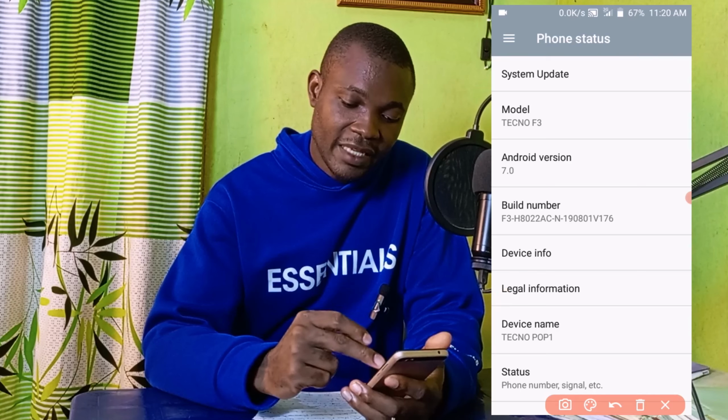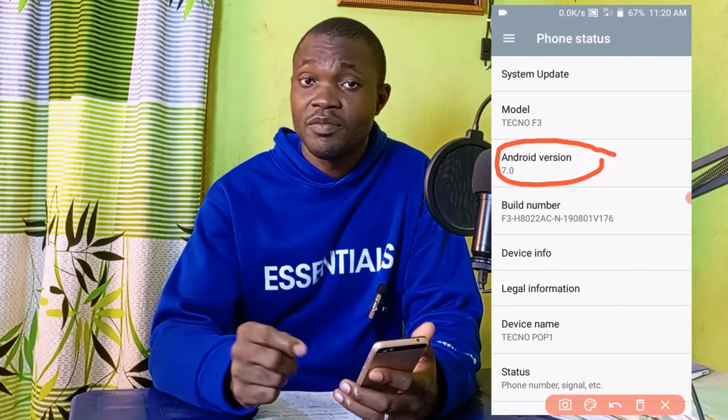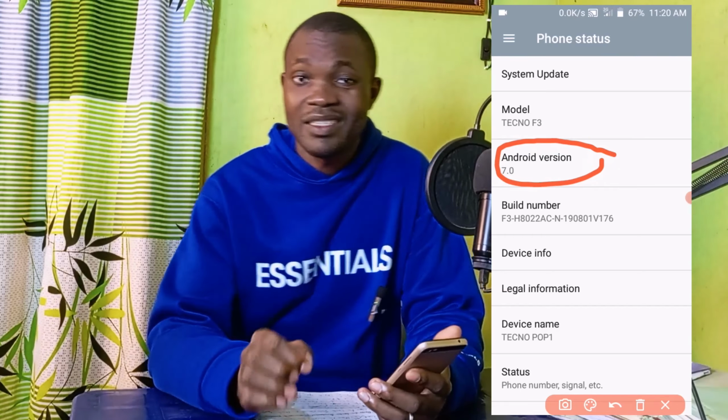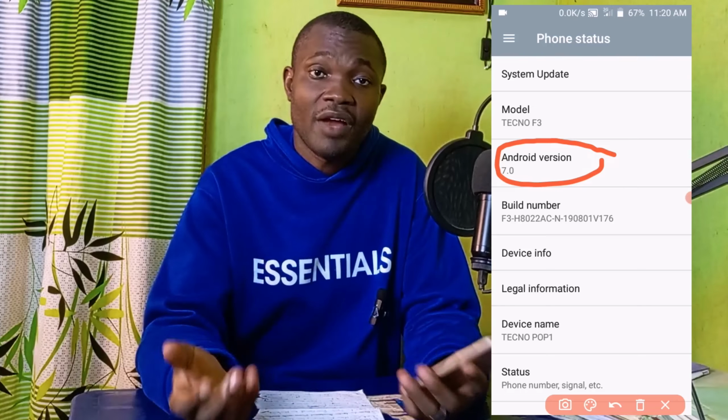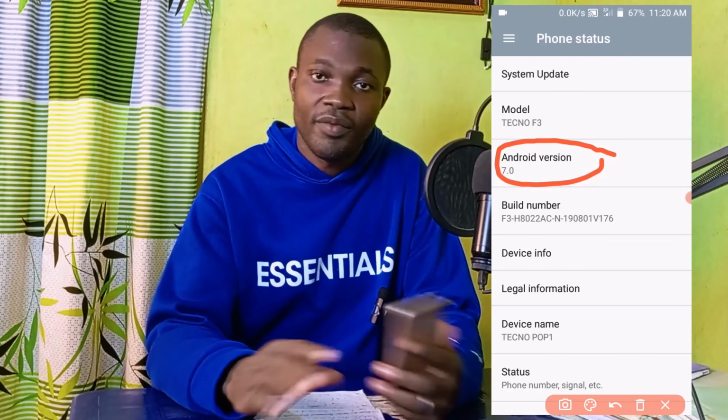Now, right here, you have your Android version. This phone right here is Android 7 version. It's as simple as that. So basically, this is how to check any Android phone model or any Android version of whatever Android phone you are using without any stress.